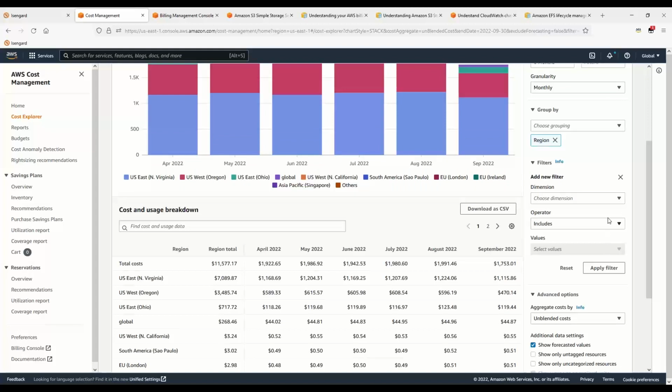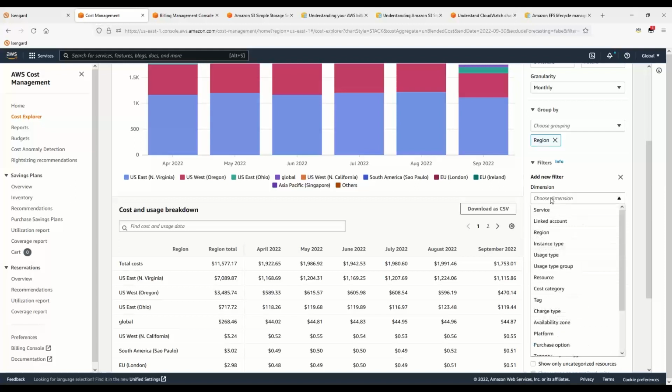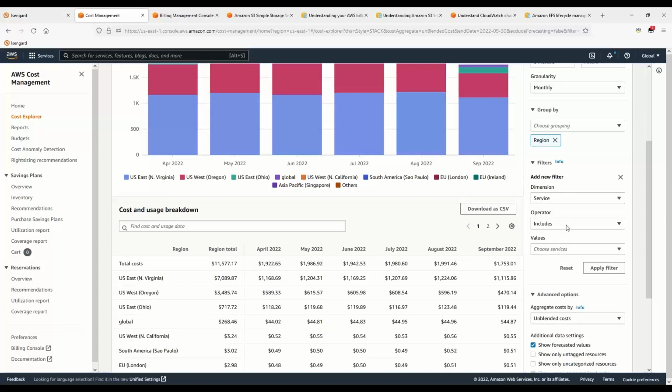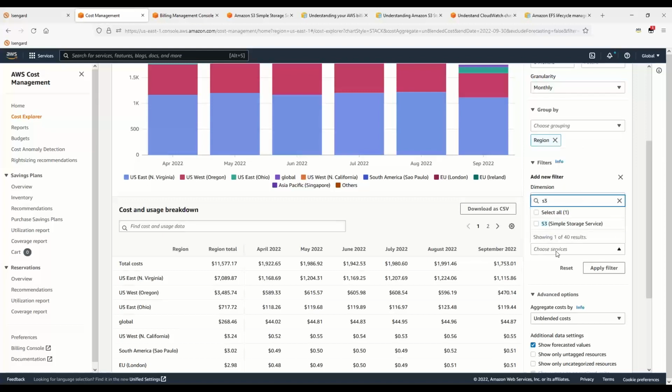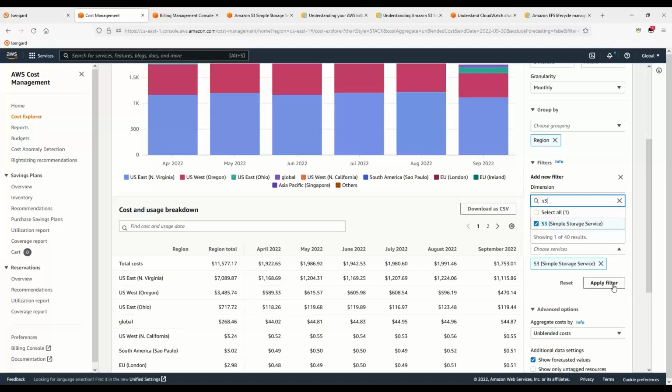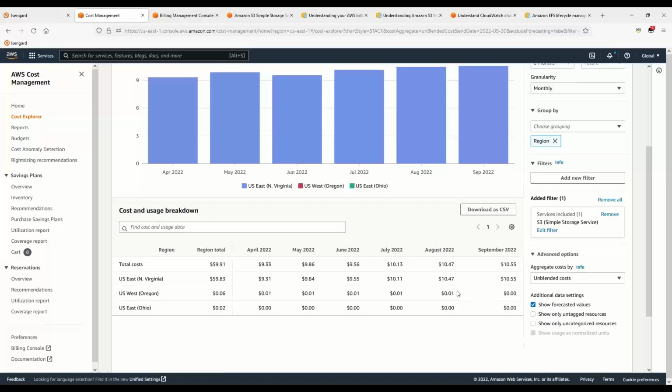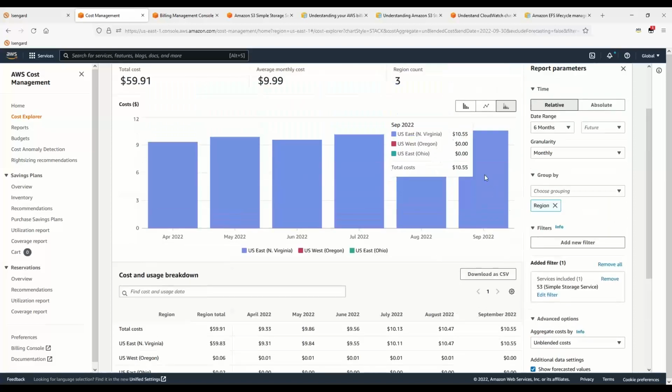But let's say I wanted to focus specifically on a service. We would go down here to dimension, hit the drop down, we would see service as an option. We're going to leave that as include, and we're going to select S3. Now, as much as I can, I tried to be efficient with my time. So instead of scrolling through the entire list of services, you can just type a name, in this case, S3. I'm going to select that. I'm going to apply that filter. And now I can see my consumption only for S3 according to region. And you can see here in this case, I'm only deploying to one region.